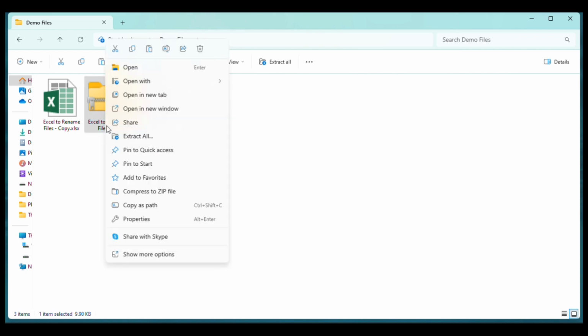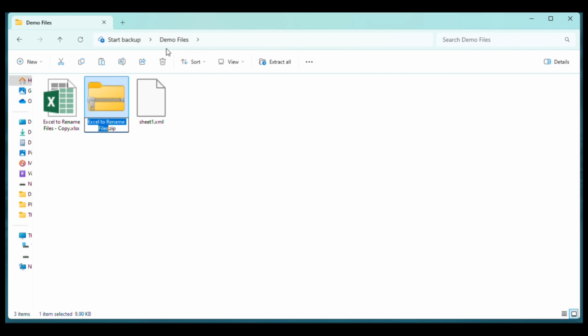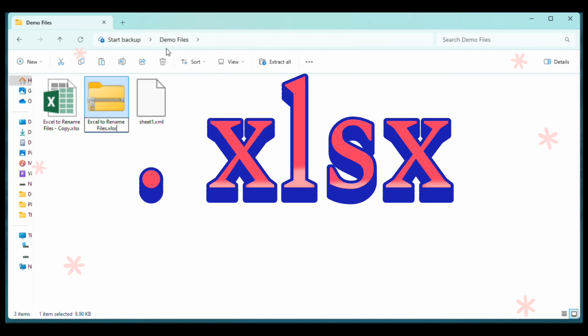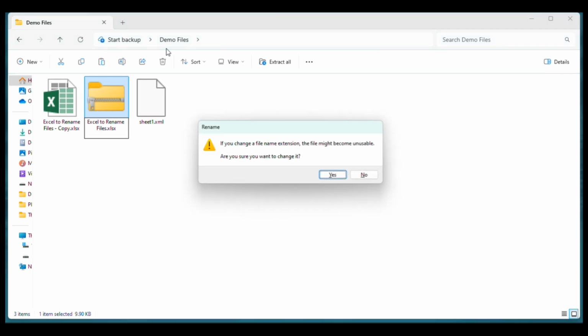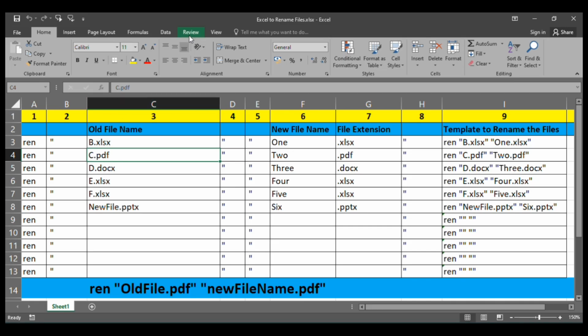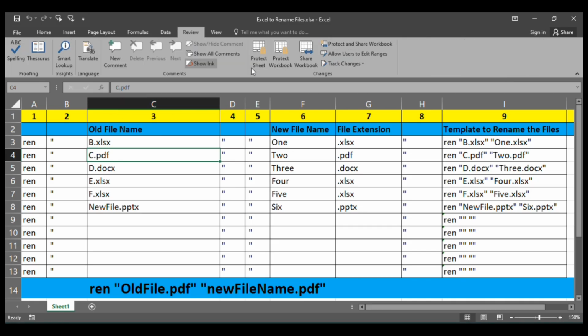Now right click and rename it back to normal, XLSX. Click Enter. Do you want to change? Yes. Now open the sheet. Now you can go and see Review. It is unprotected. This way you can unprotect the sheets which are kept with passwords.